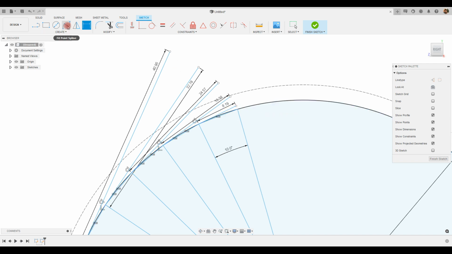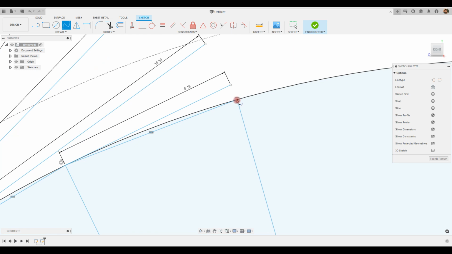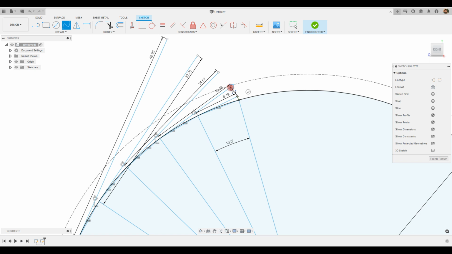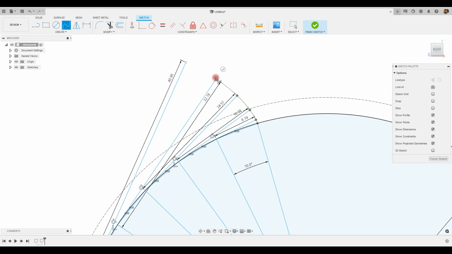So now the next is to connect them starting from here. We need to start from here. This is the first point, then second, third, fourth, fifth, and sixth. So using the spline command, we connected all of the points to create the involute profile.